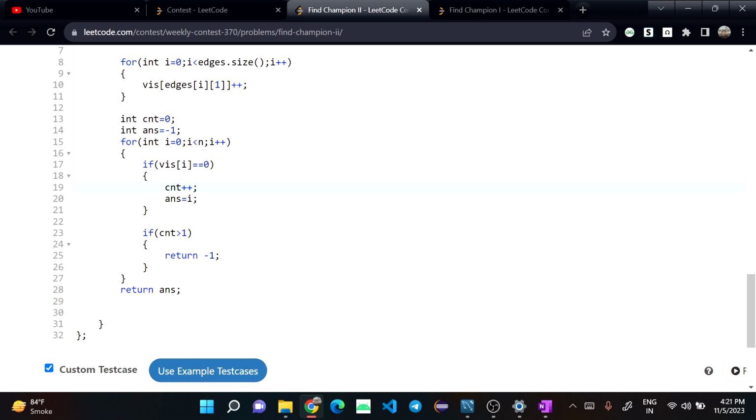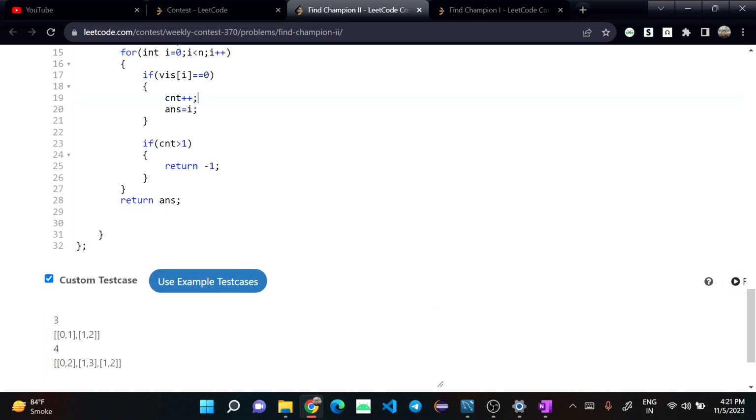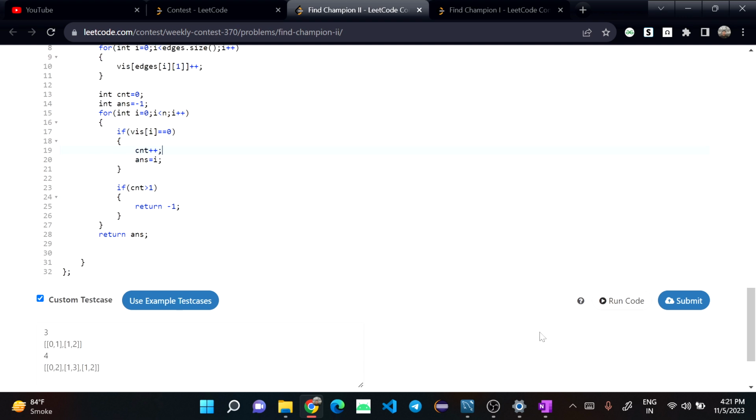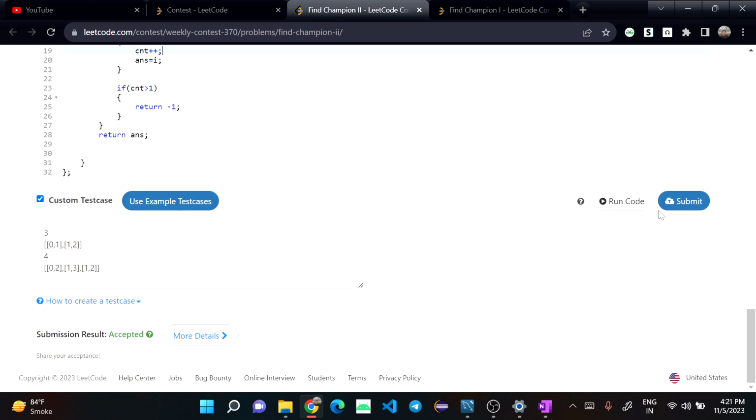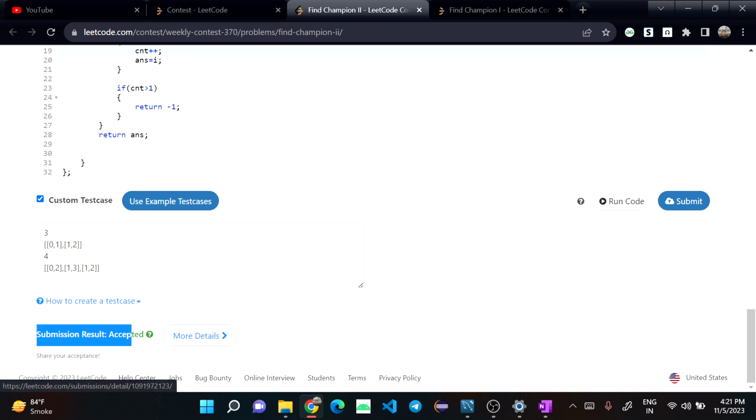Here I have simply used a counter variable to increment, and if the counter value is greater than 1, it means there is more than one node which doesn't have any incoming edge. In that case return -1. Otherwise, after traversing the whole visited array, simply return your answer, the node which doesn't have any incoming edge. So let me submit this code. As you can see, this is getting accepted. So this was a pretty easy question.